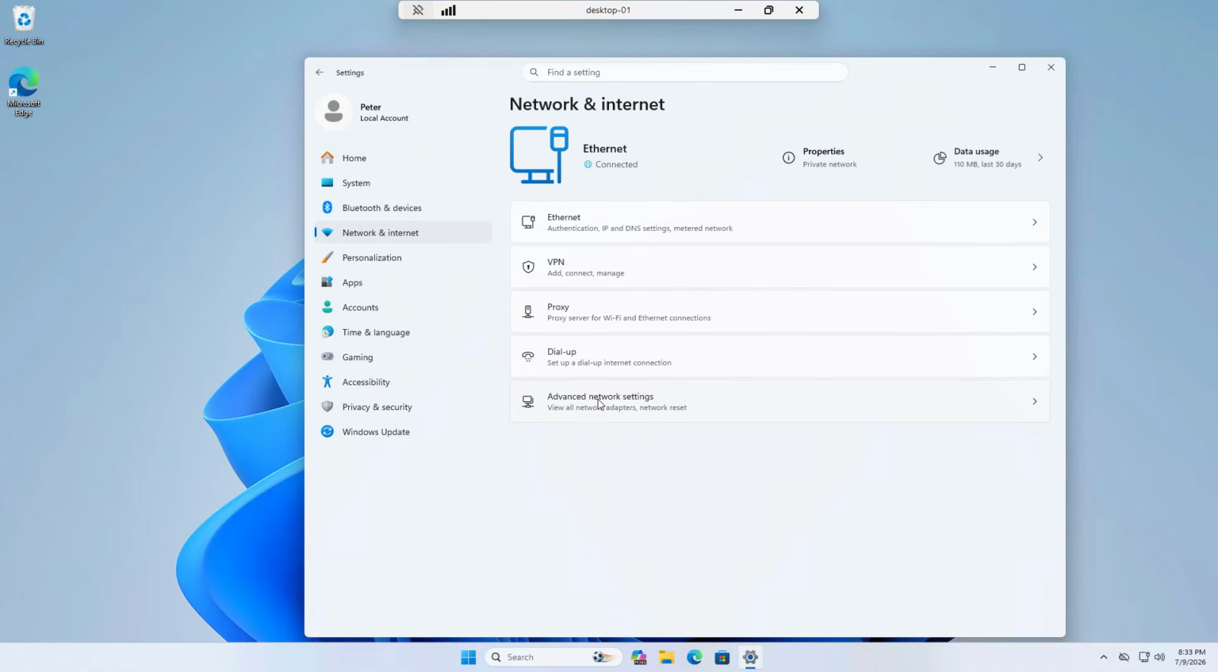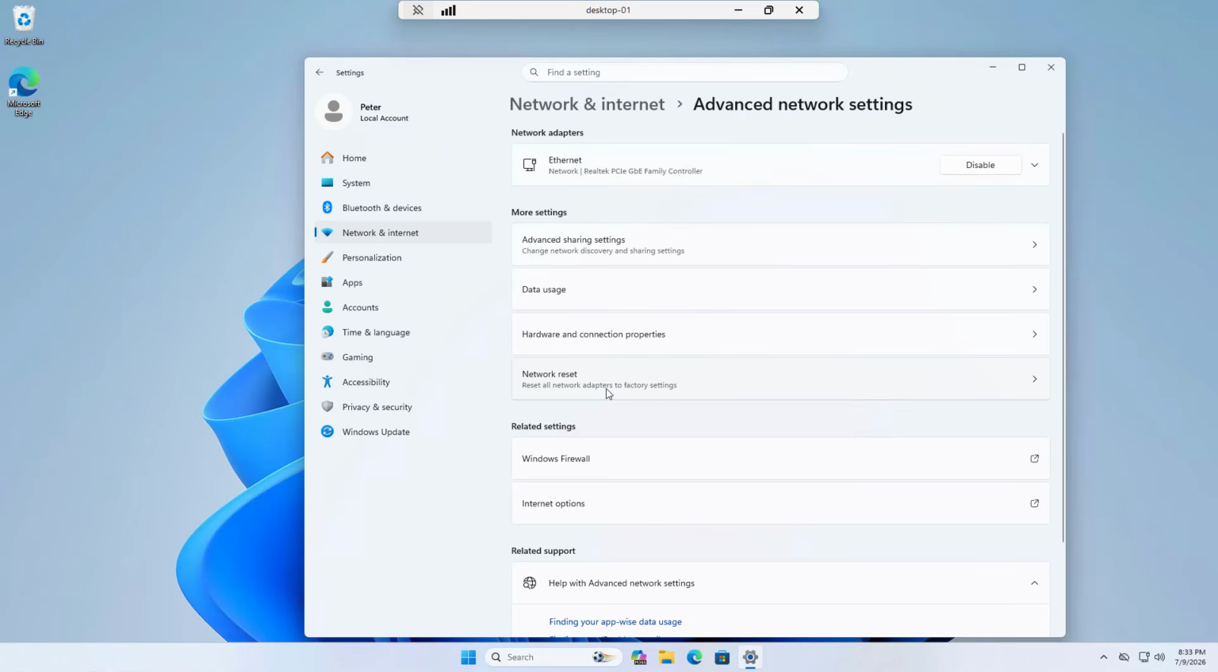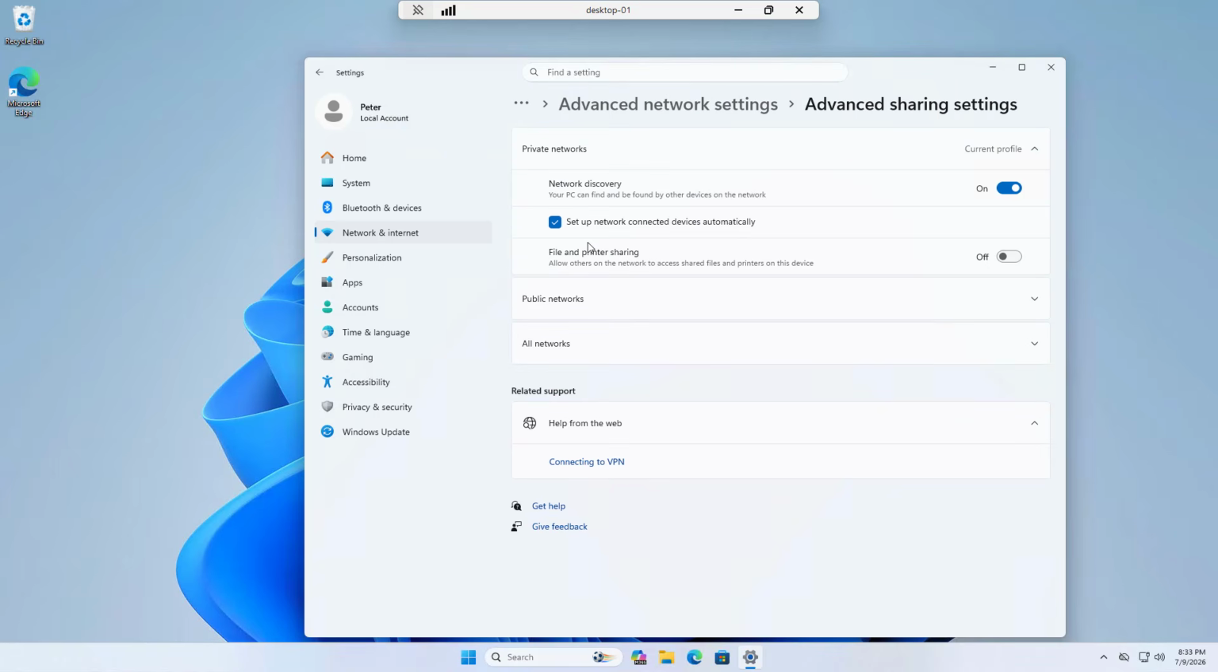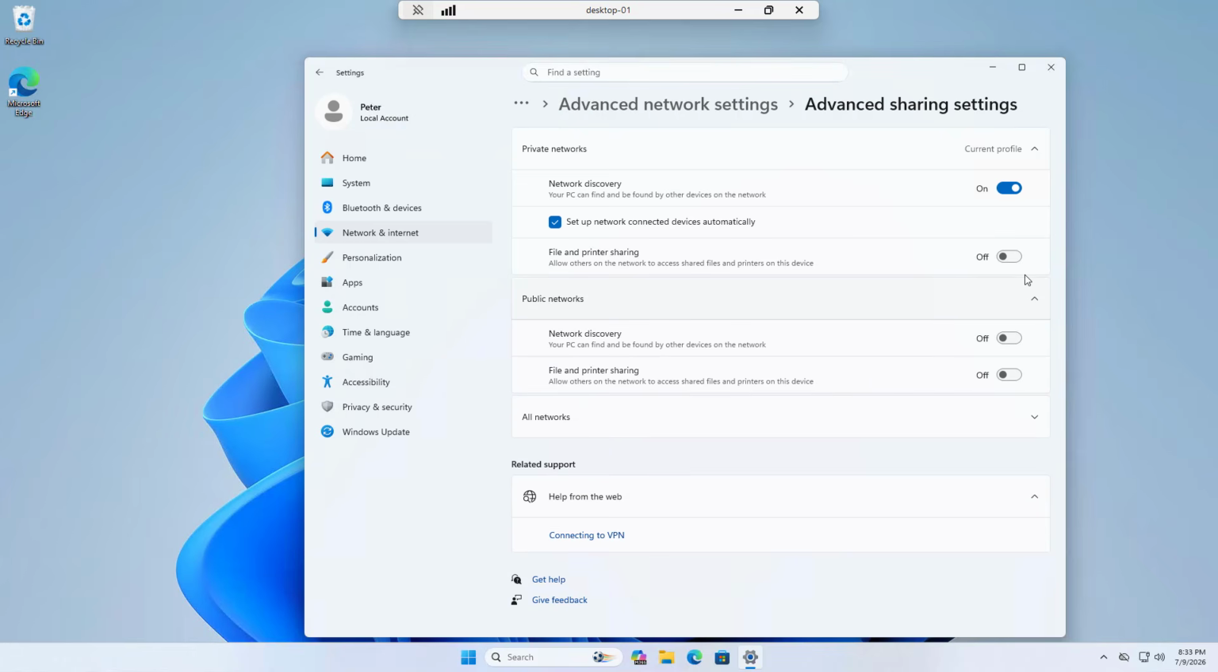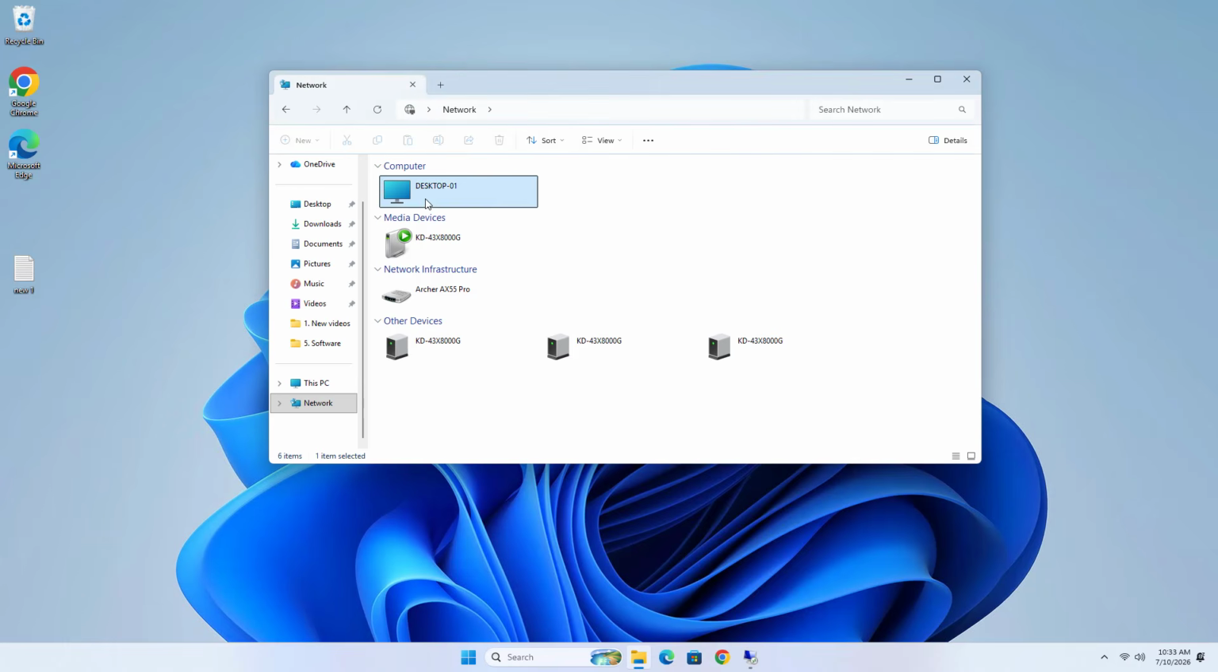I see it. Private network. Network and Internet. Advanced network settings. Advanced sharing settings. Enable network discovery in private network. Enable file and printer sharing in private network. Enable in public network. Next, check if the local computer can see the computer named Desktop 1.